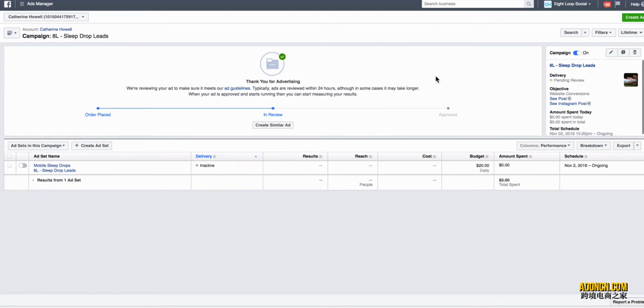So I'm going to run you through exactly how we built this funnel. Now, just to let you guys know, this is a draft funnel. So this isn't actually an active funnel at the moment. It hasn't been tested out in the market. I don't sell sleep drops, so I've just pulled this quickly together for you guys to show you exactly how it works.